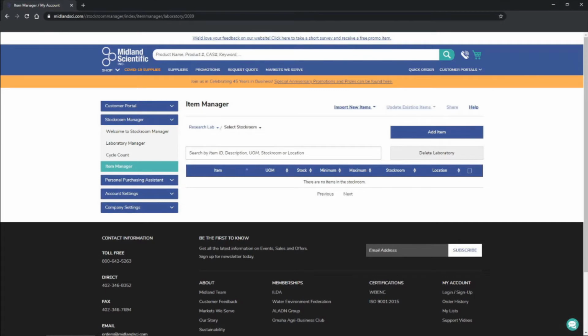Now inside of the settings, you will notice that I have not selected any of the stockrooms. You can change between the stockrooms by clicking the drop down here and selecting the stockroom you would like. You can also change between your different laboratories if you have multiple laboratories created here as well.